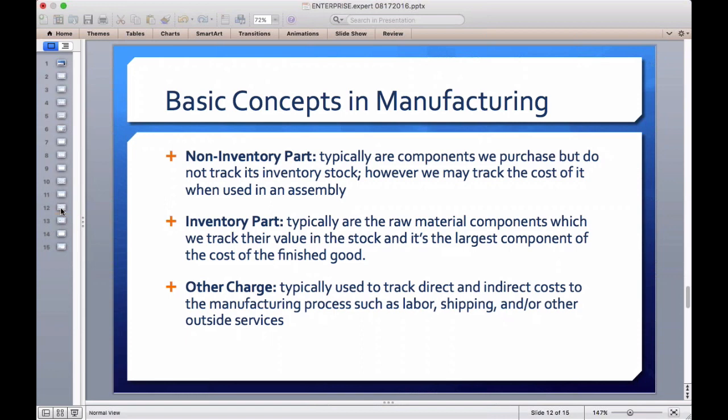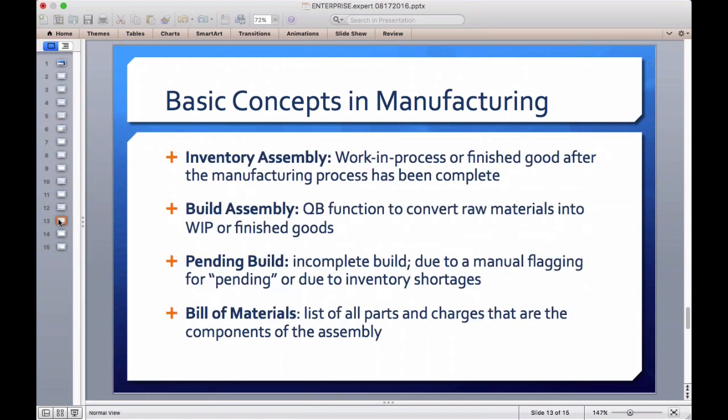Other charges, we can use that option to track indirect or direct costs, as we spoke about earlier, things like shipping, manufacturing processes that are tied to labor, or maybe an outside service. All that stuff is the typical stuff that goes with other charge. Now, finally, the last item we're going to use is the inventory assembly. And this could be for a work in process or a finished good.